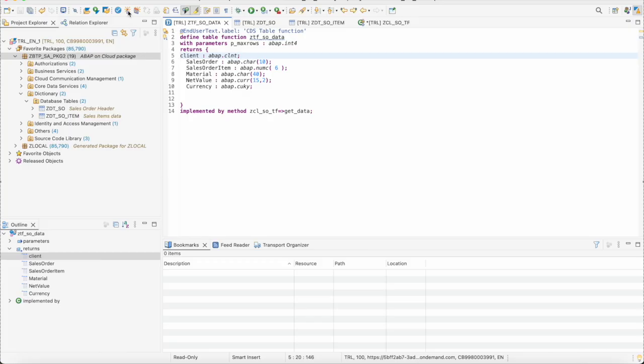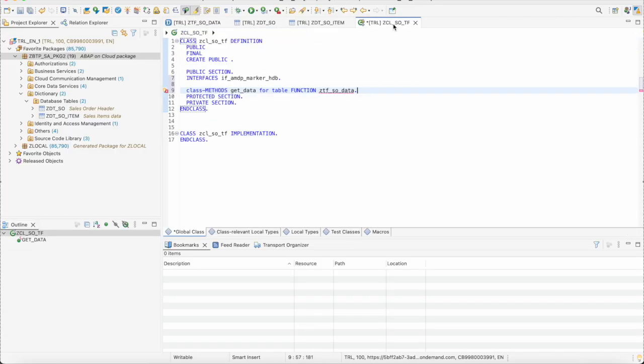Let's close this. What is the issue now? So yeah, as you can see, it is activating below, and this table function is activated. But it says no authorization. This is just a warning. Let's ignore for the time being. So we have created our CDS table function method in the ABAP class.